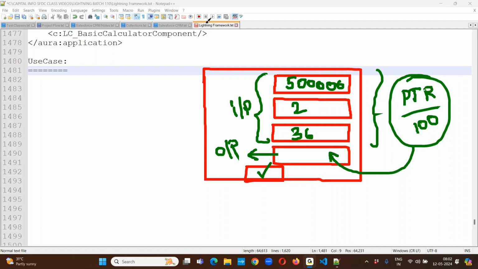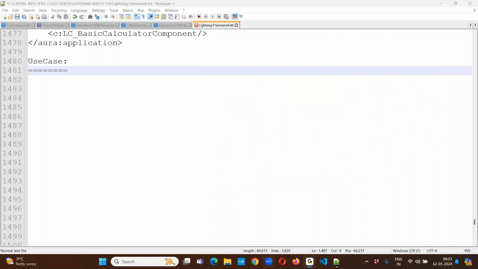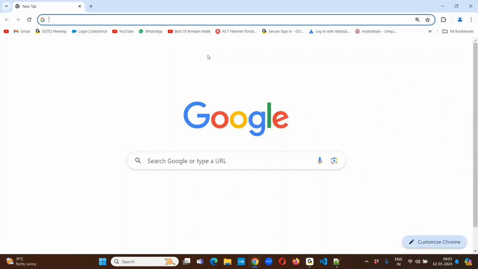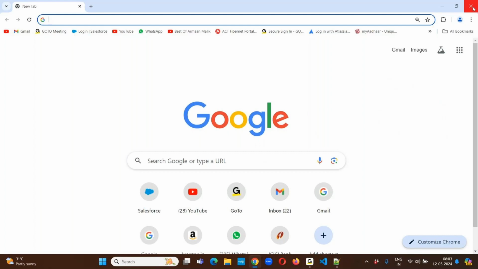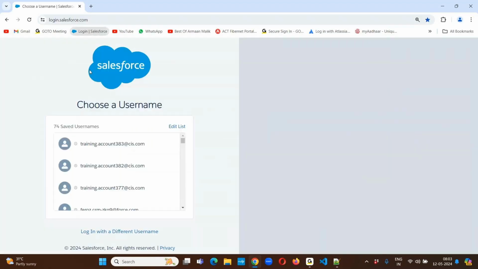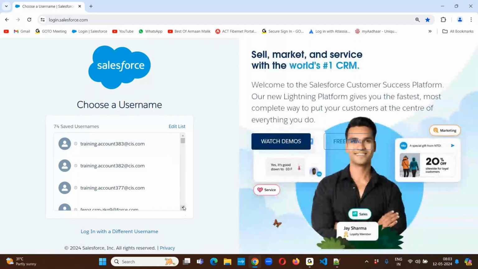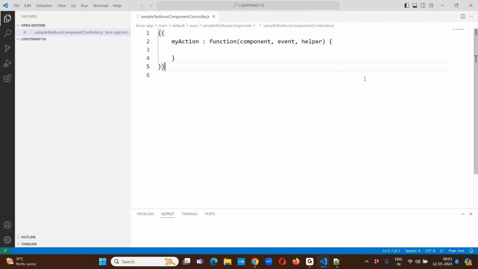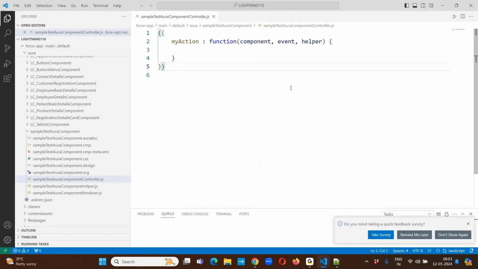Now, let me design this Lightning component, and then we'll see how we can build the business logic. This time, let me go with the Visual Studio Code editor. In order to run that, we compulsorily require this. I'm using the VS Code editor. Let me start it. It will take some time to load completely.